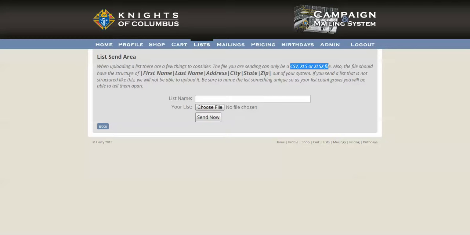Basically, all you're going to do is you're going to choose the file, put the name in, and you're going to put send now. And then we're notified that the list is there. We'll verify it and we'll update it into your system. You'll then, in fact, get an email saying the system is finished, the upload is done, and the list is then available for you to use. So then you would go back in and then you would use the list as you normally would.